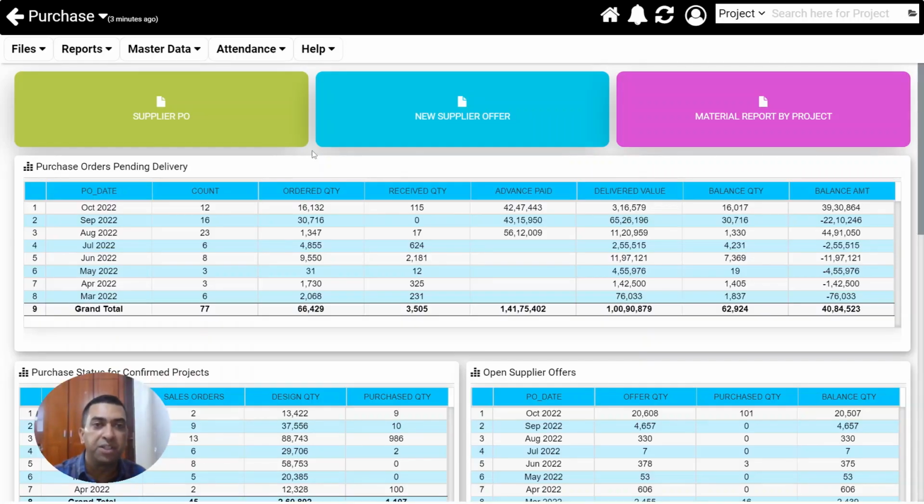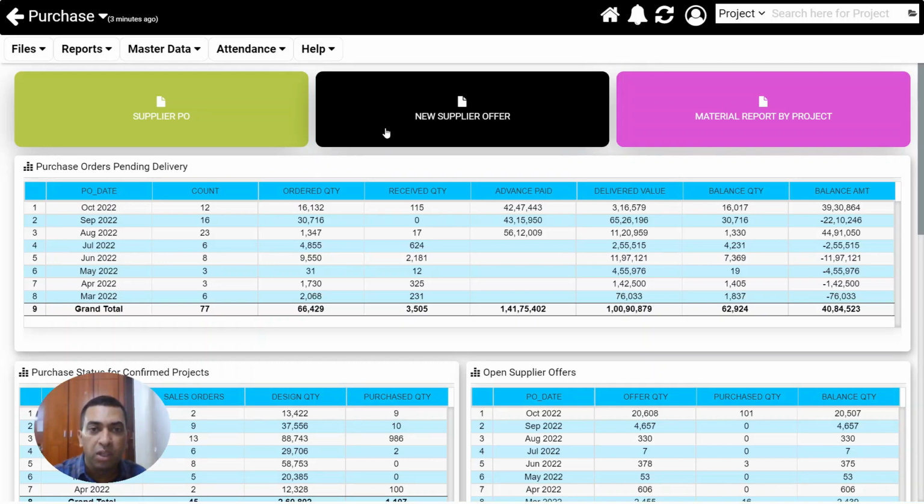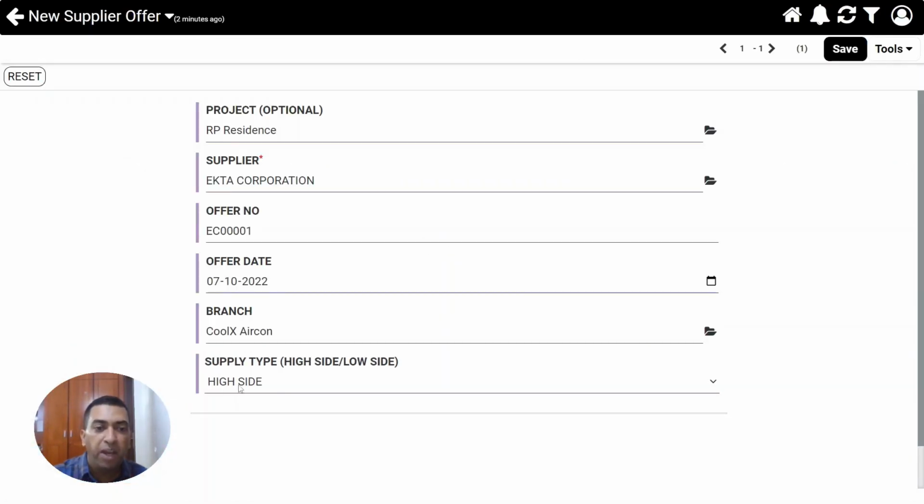We start from the purchase dashboard, choose new supplier offer. We are buying high side equipment from Ekta Corporation for the project called RP Residence. We assume that the Ekta Corporation has already given us a rate sheet with all the high side equipment that are required for this project.